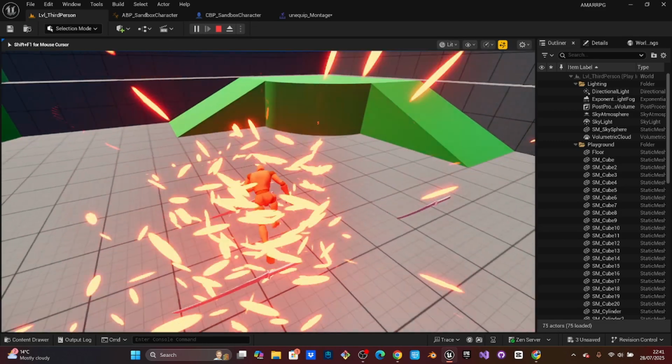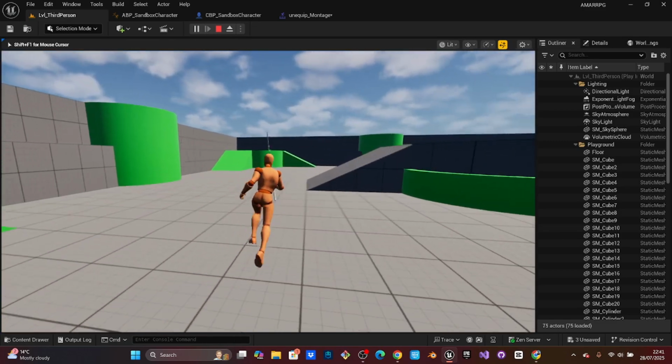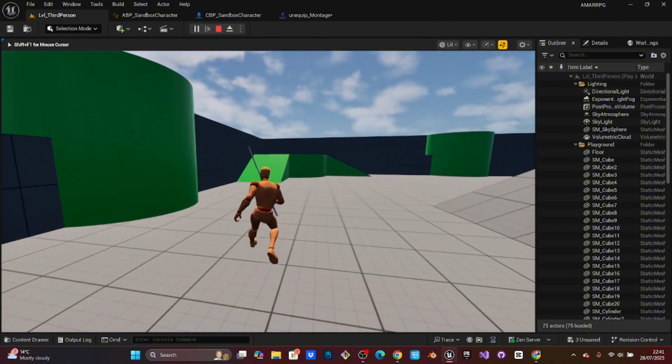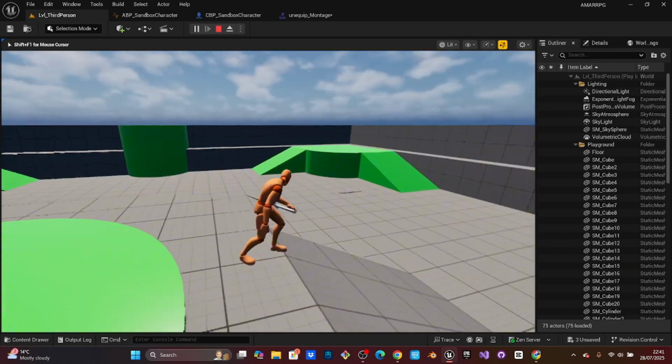So we run, grab. Now we press E. Now when we're pressing E, it's joining. And yeah, there you go. Look.